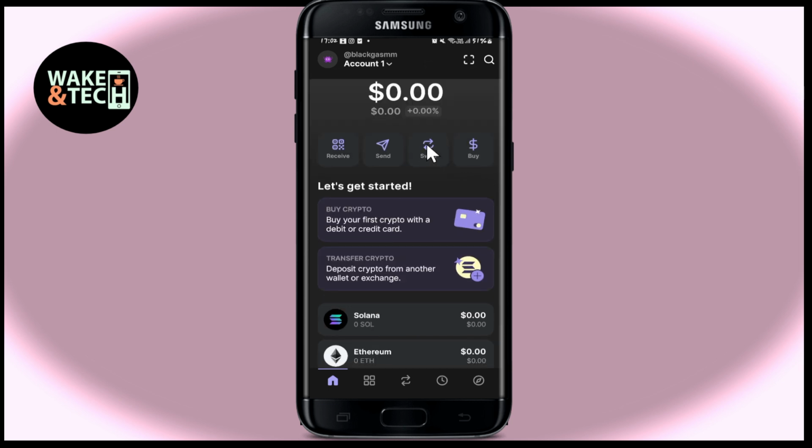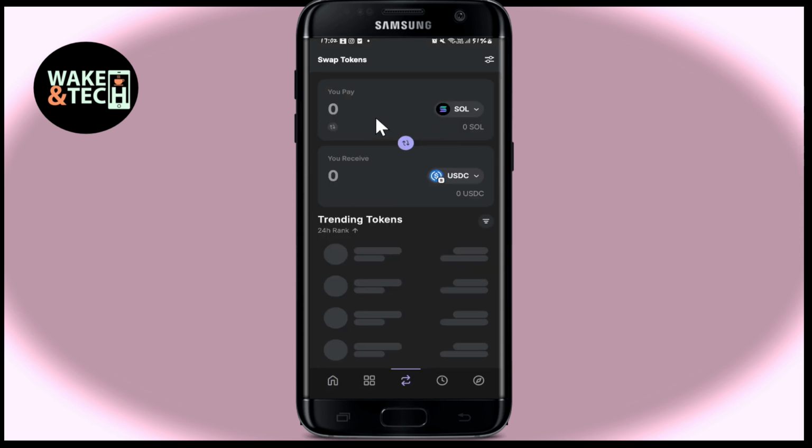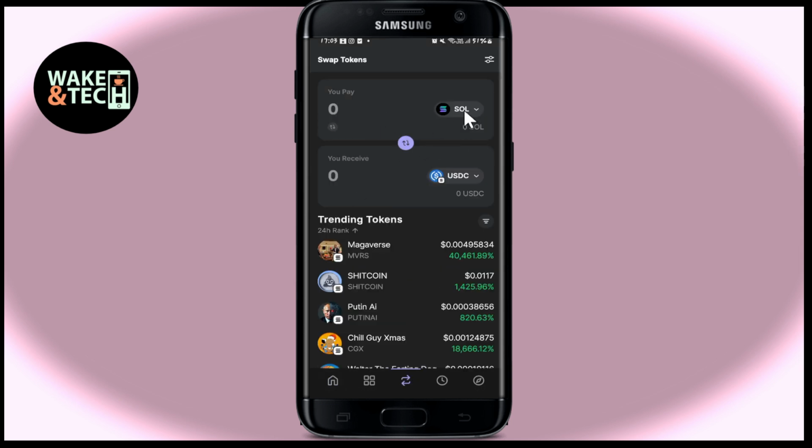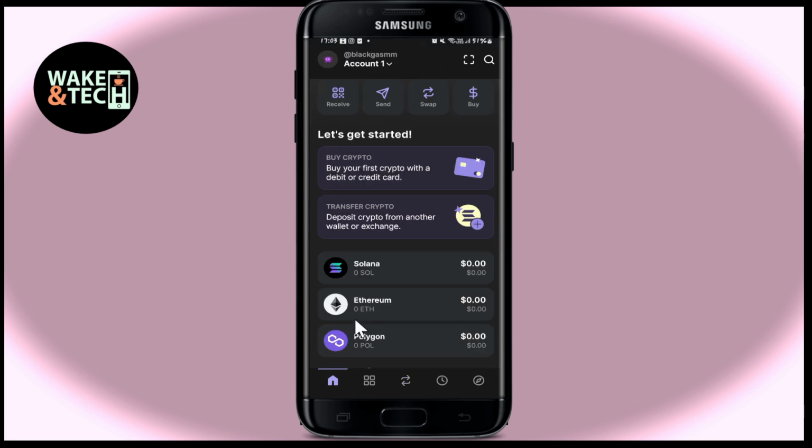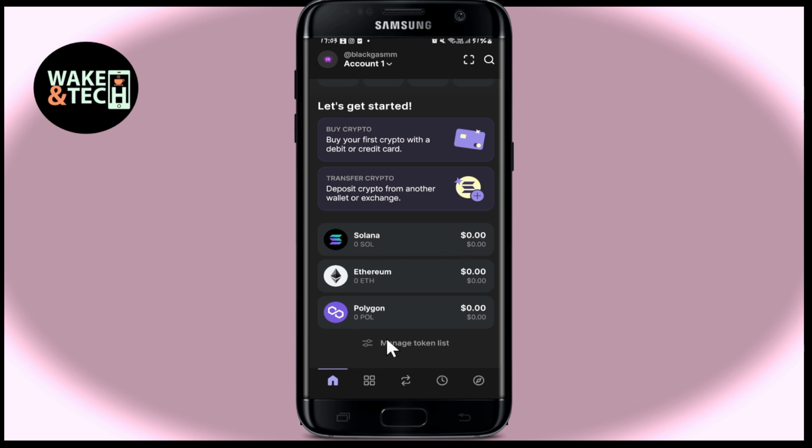You may also buy or swap for any token by tapping on the Buy or Swap option. When you tap on the swap button, you can use any of your present token or currency in order to exchange for any other token or currency that you would like to buy. Once you have purchased any token, it will also be displayed within your homepage.